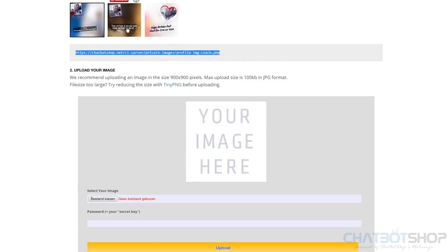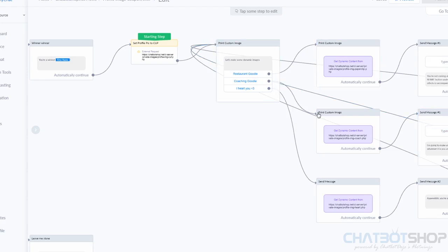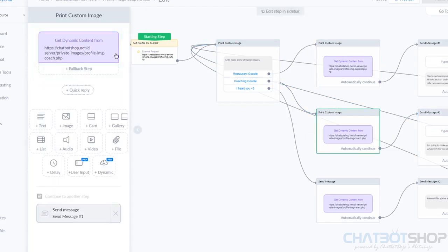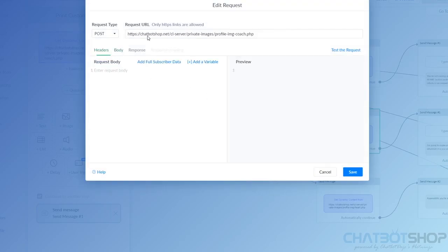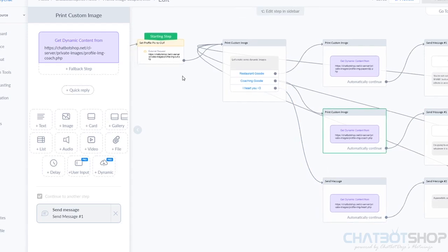So the first step is, of course, selecting one of these images. As you can see, the URL will change when you do so. We are going to use this one, and you can paste it into this section right here in the request URL field. As you can see, I have already done so. So that is that. I'm going to explain to you in a minute why this is here and why there's 3 different buttons here. It's just the 3 images actually, so you can just see what they do.